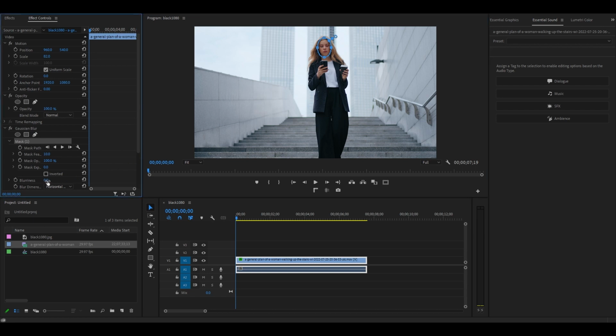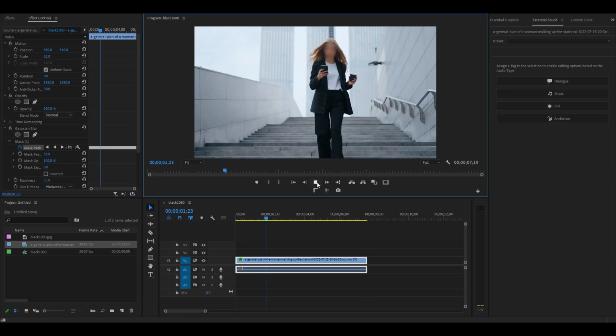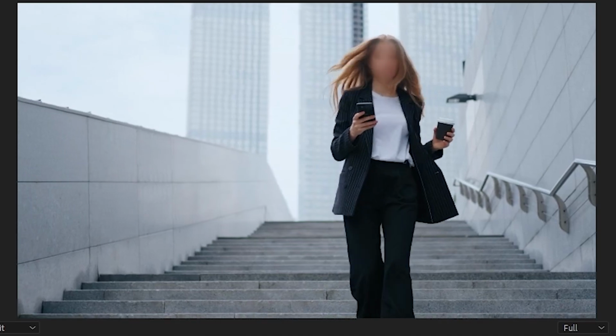Apply your effect to the mask by changing the values for your effect, then click the stopwatch icon beside Mask Path. Now click this play button and Premiere will begin analyzing your clip, masking out each individual frame until it gets to the end of your video. Once complete, your mask should automatically be tracked onto your subject.